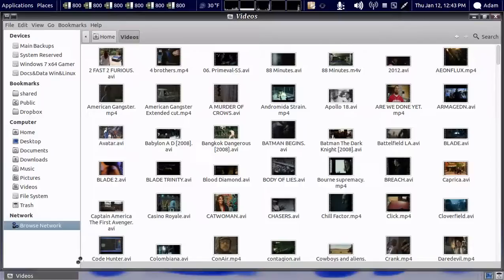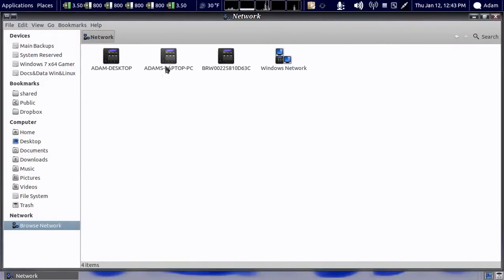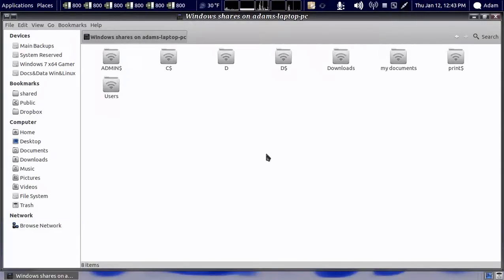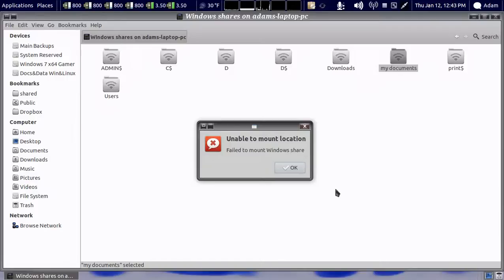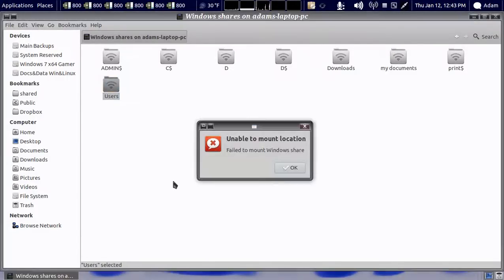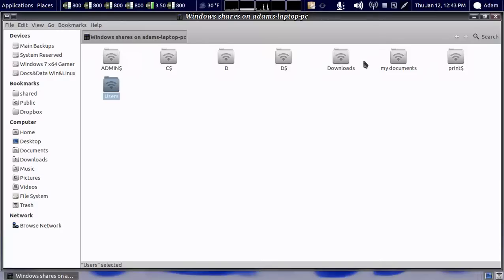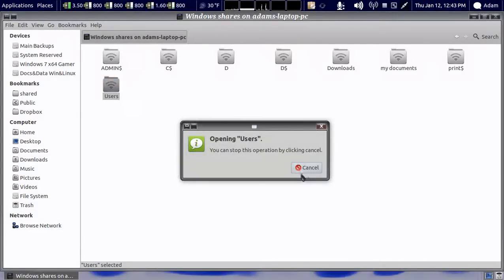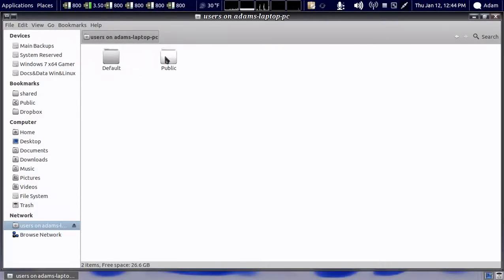Browsing network resources. Click on Browse the Network. Choose a network resource. Choose what you want to see. These would be pre-set up network resources. I can't remember what I set up on this one. Anyway, you just choose the network resource you want to view, and away you go, just like that.